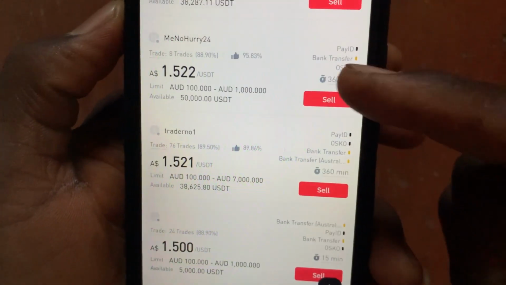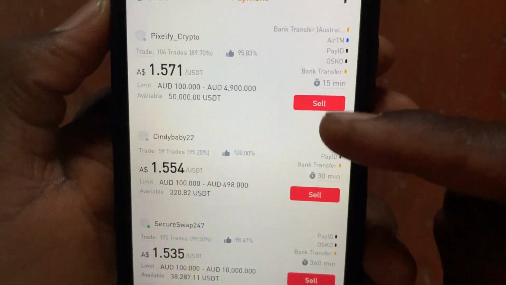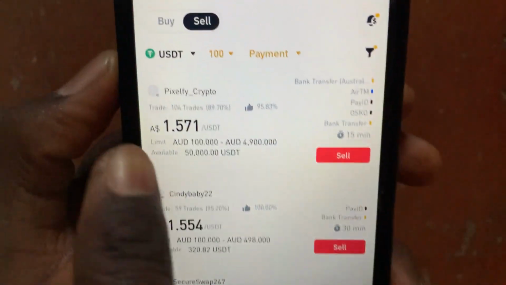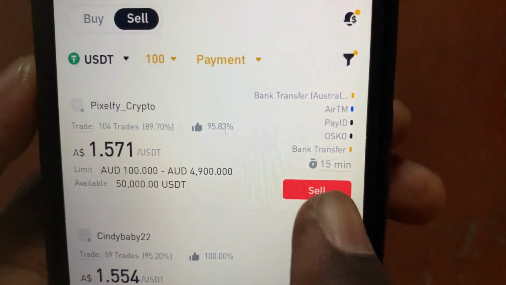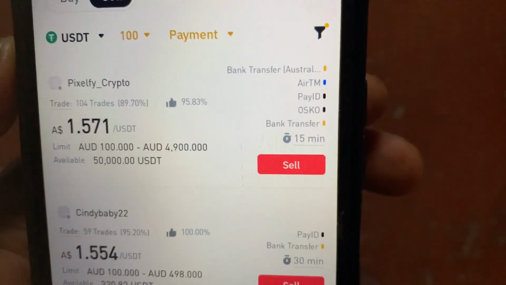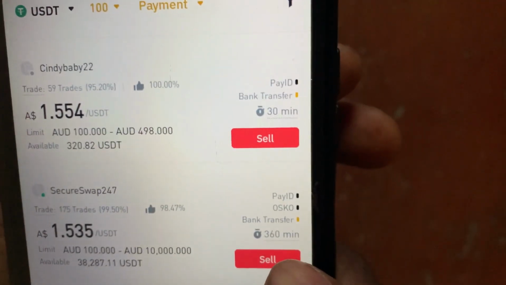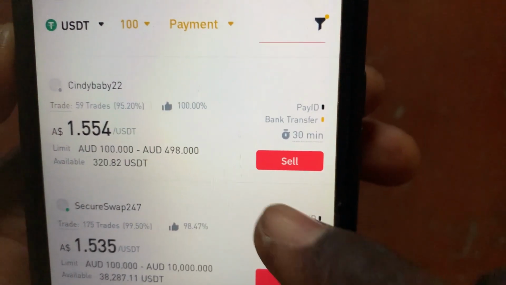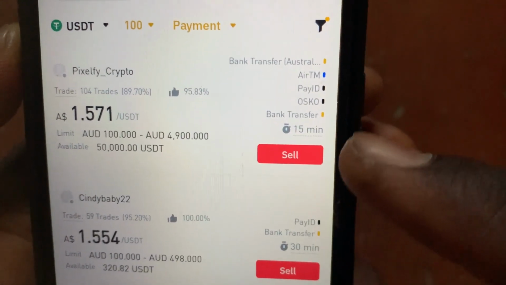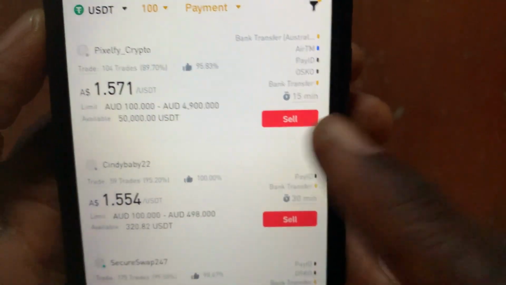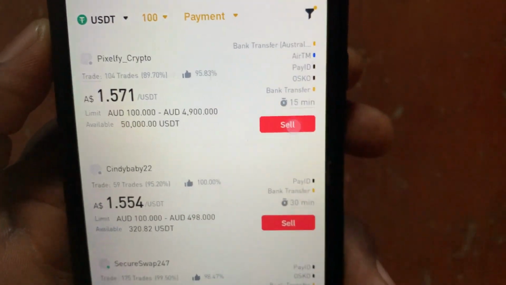So all you have to do is select someone that you want to sell to. Let's say I want to go ahead and sell it to this person. This person will pay me in just 15 minutes, as you can see. This one is 30 minutes. This one is 360 minutes. Avoid such people. Just go for 15 minutes or 30 minutes. So for me, let's say I want to go with this 15 minutes.